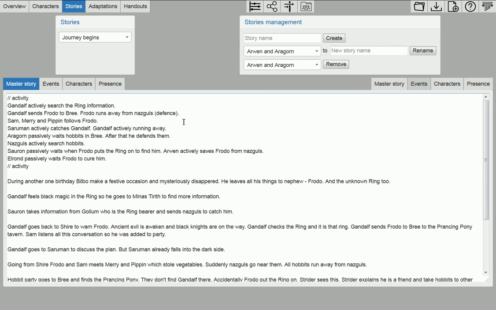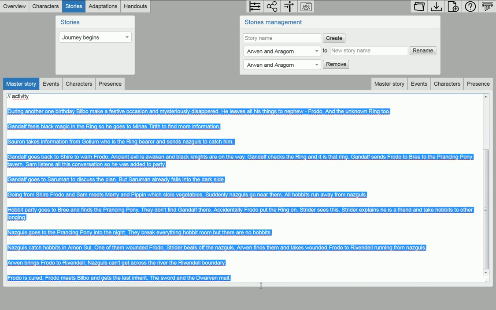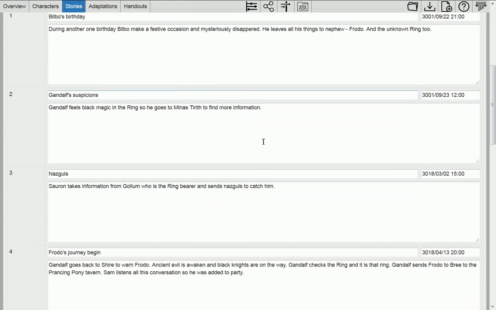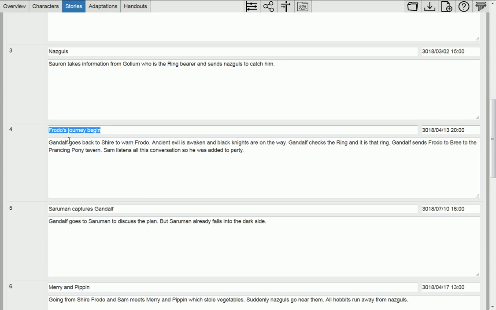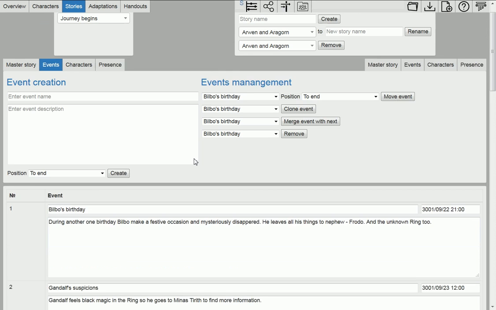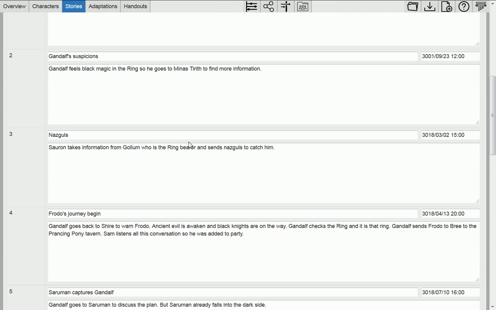Let's hide this one. Here we can see the master story, step 1 of the NIMS workflow. Here we have this text. We need to proceed with step 2. Let's go to events, and here we can see event 4 and event 6. These are the events we saw in the presentation as an example of splitting a master story. It looks the same.